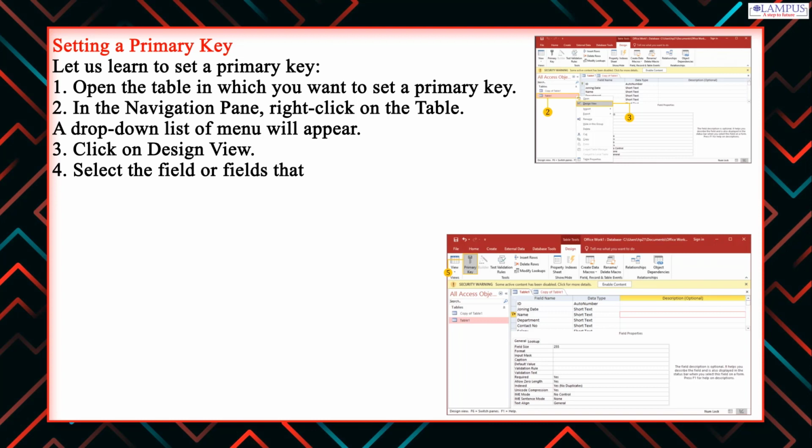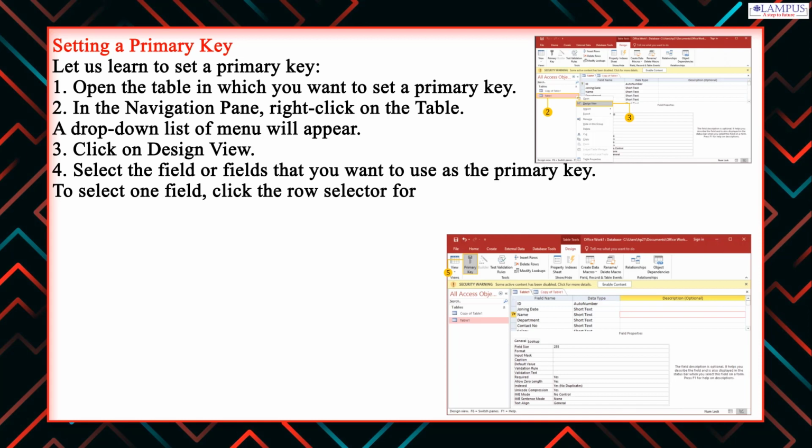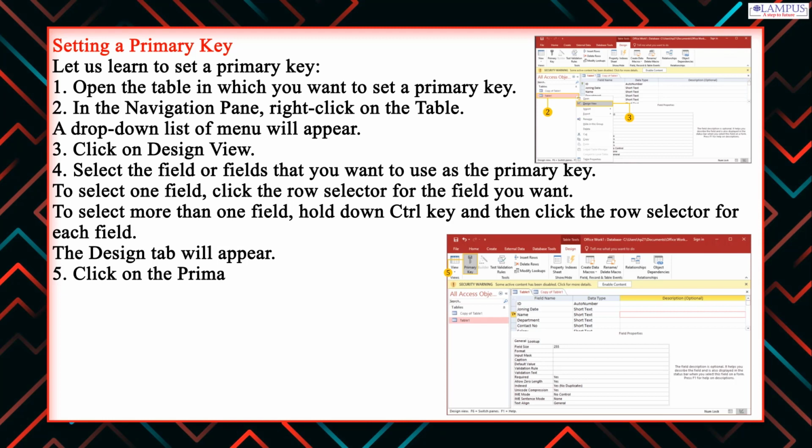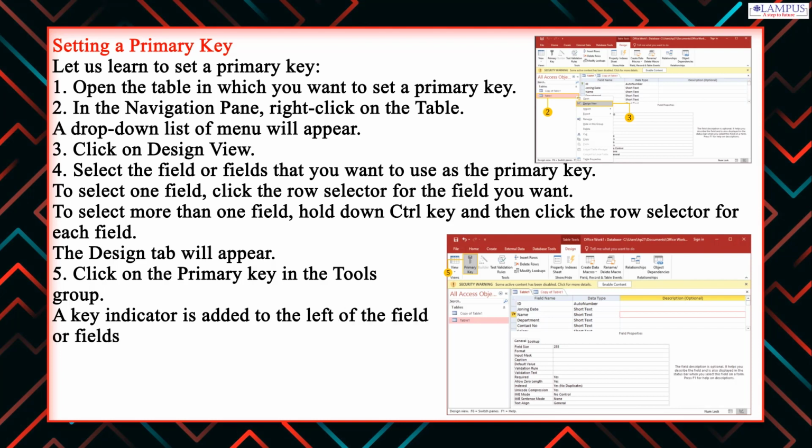4. Select the field or fields that you want to use as the primary key. To select one field, click the row selector for the field you want. To select more than one field, hold down the Ctrl key and then click the row selector for each field. The Design tab will appear. 5. Click on the primary key in the Tools group. A key indicator is added to the left of the field or fields that you specify as the primary key.